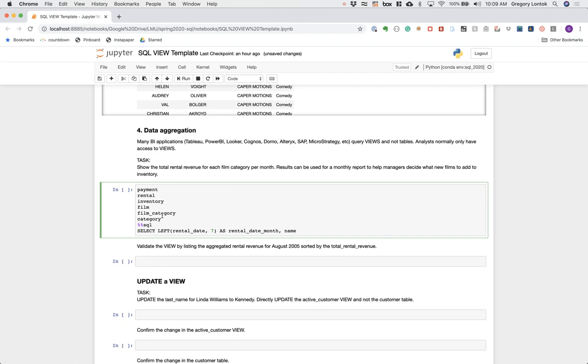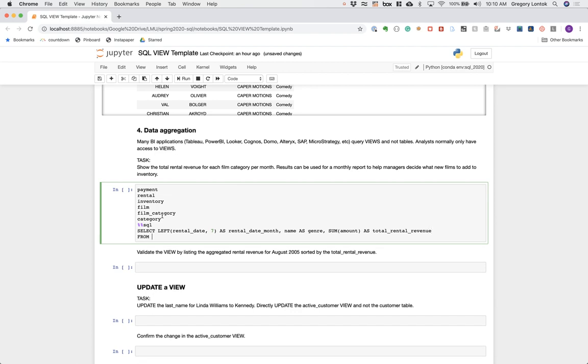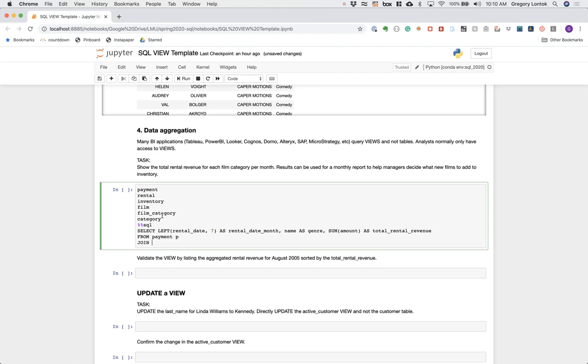I'm going to get the genre name. I'll alias this as genre. And then the total rental revenue. That's going to come from the payment table, which is amount. Okay, so we're going to select from the payment table first, alias it, and we'll join the payment table into the rental table.